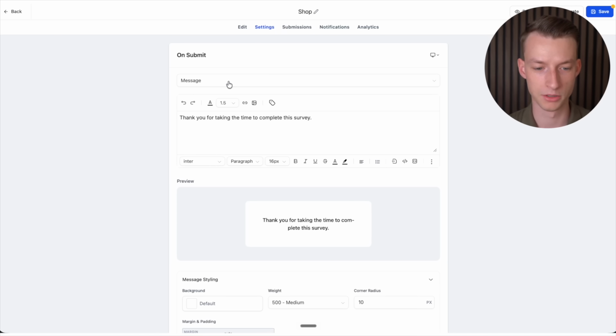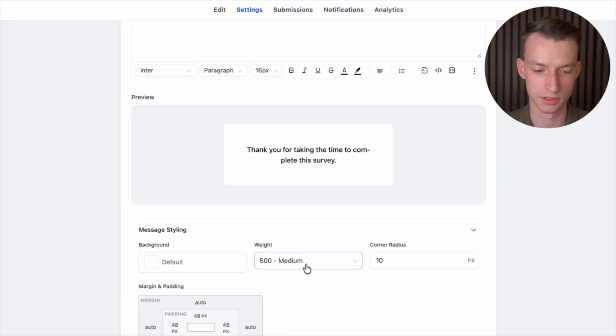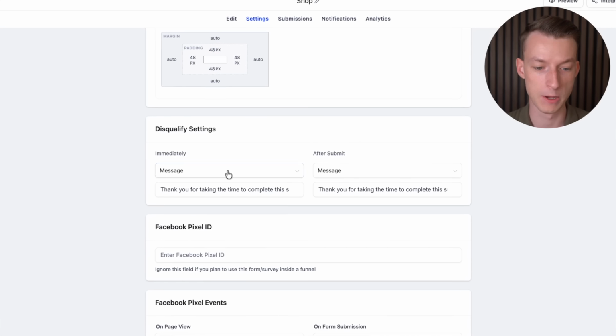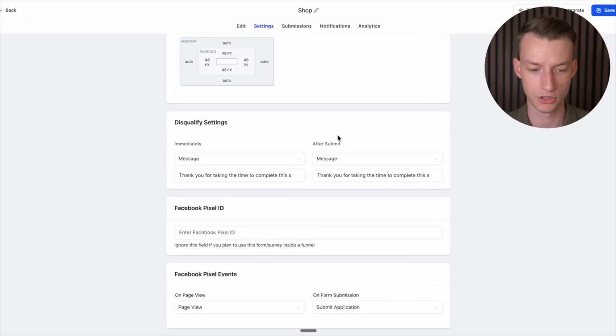Then if we come here to settings, once they submit it, you can also just customize the message that you want it to show to people who have completed your survey. You can change the font, the styling of it. You can also do qualifying and disqualifying based on conditional logic.